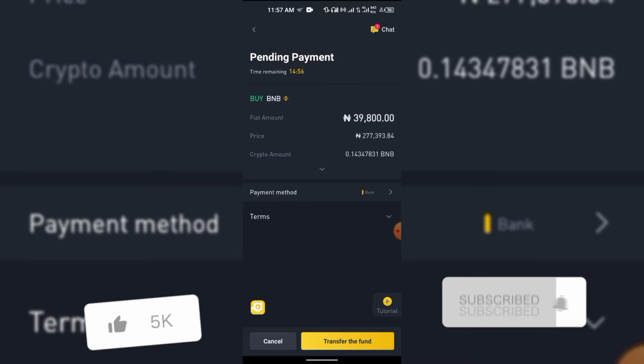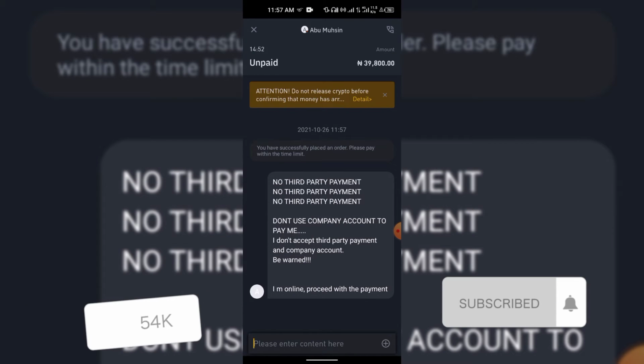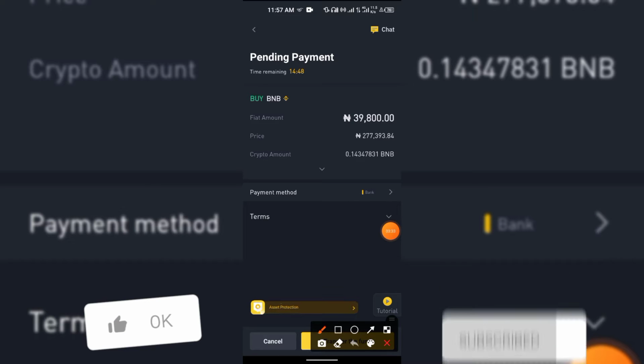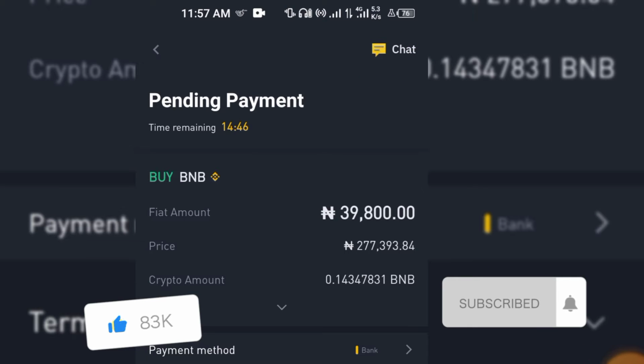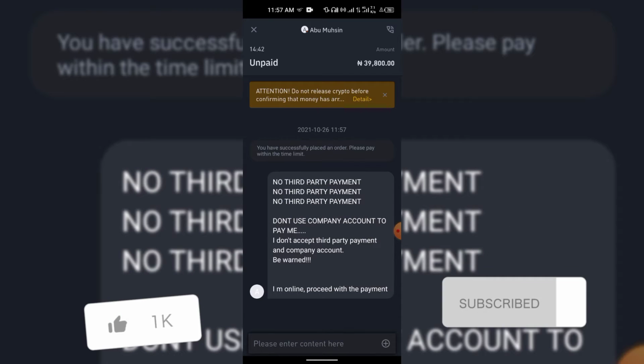Once I click on buy, I'll send the person a message. I'll read the person's terms and condition by clicking on this little message box. I hope you saw where I clicked. It's just to see the person's message or terms and condition. The person says no third party. Don't use a company account to pay me. I don't accept third party. All right, this is just his own way to avoid fraudulent transactions.